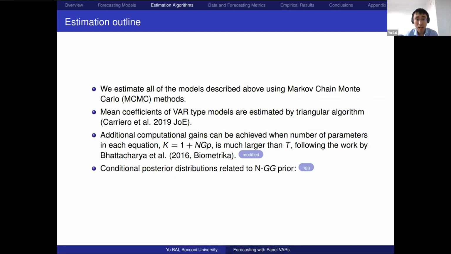And we show how the Bhattacharya 2016 paper's efficient algorithm can be adapted to our setting, where you have a multivariate model, because we have a VAR model with different variables and with stochastic volatility. And we formally show how this algorithm can be applied here, and we have an example of how much gain you will get if you use this type of new fast sampling algorithm.